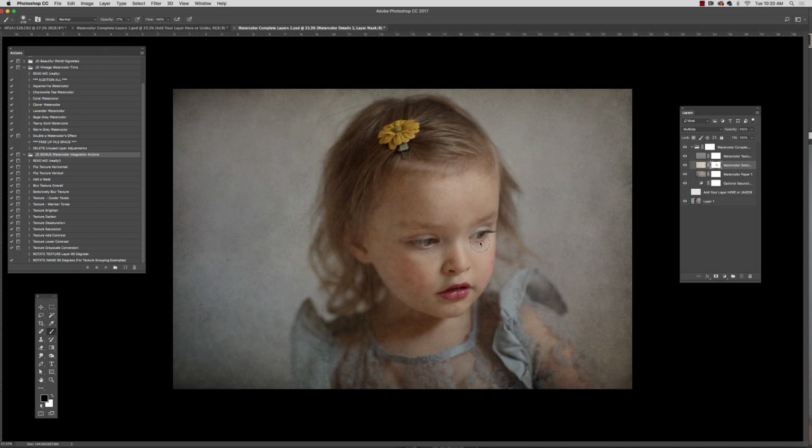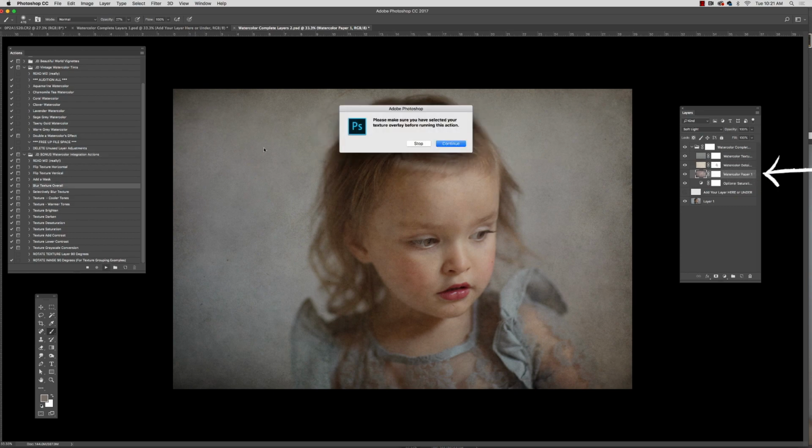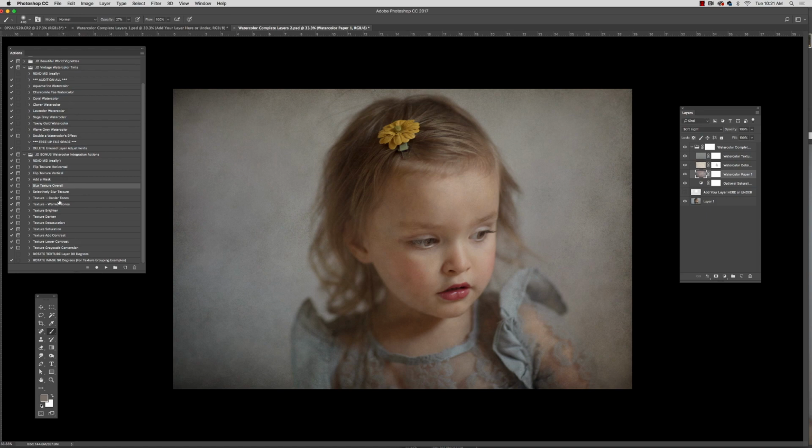Now your ability to customize these textures doesn't stop there. I want to now show you the bonus texture integration actions, and we're going to go over here and make sure that you have a texture selected, and we're going to blur that texture, for example, overall. This will eliminate some of those textures. There's still 2 textures above it that are going to be giving some of that watercolor effect, but if there's too much, you can blur it.